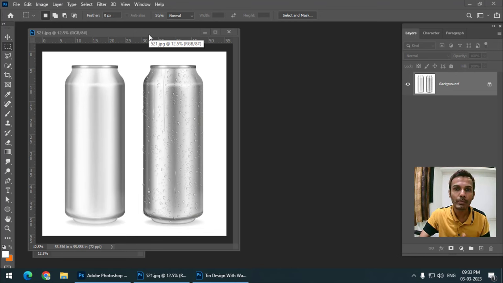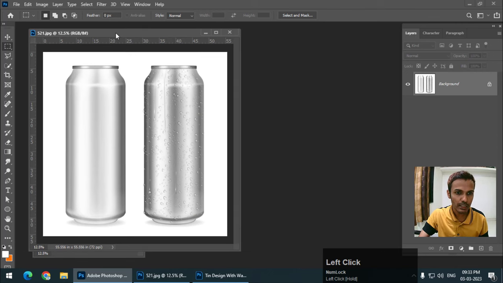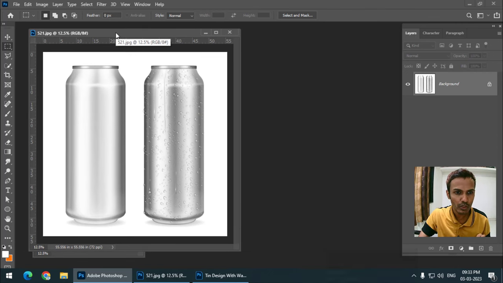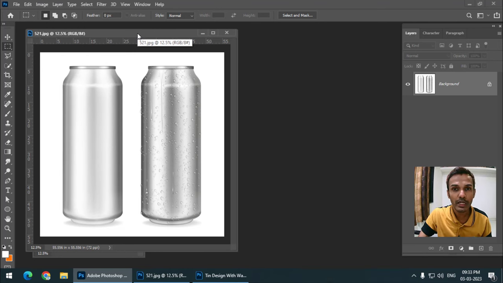You can simply go to freepik.com and search for soda can. You will get this image easily. So this is one of the first results. So I chose this one. So as you can see, this image has two types of cans. So first is a plain one and second can has some dew on it. So we will use both the cans and try to create a very realistic mockup.